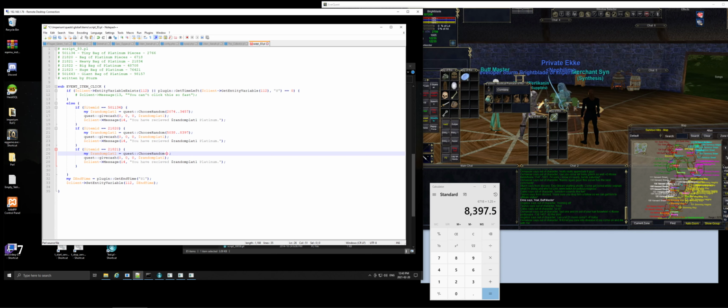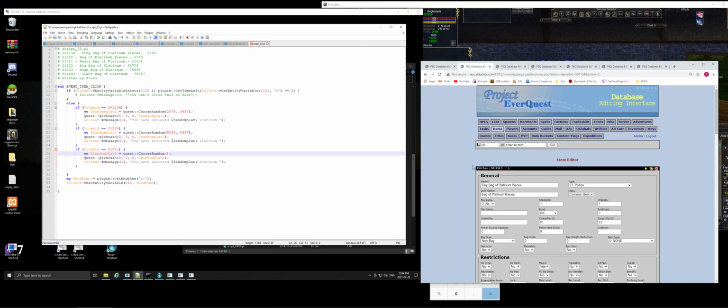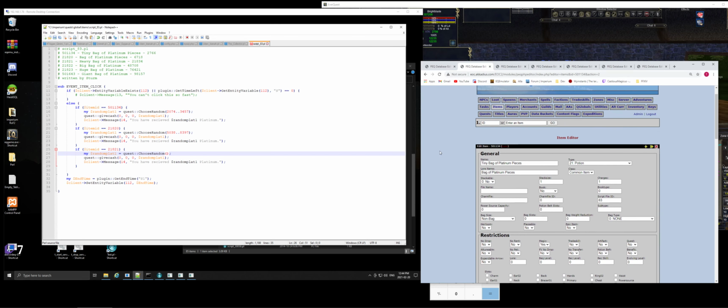So I already went ahead. As you can see, I called this script 83. This is what the PEQ editor looks like. So tiny bag of platinum pieces is now a potion with a single charge. When you click it, it's going to act like a potion and the bag is going to disappear, rather than me actually nuking the item via the scripting. And see right here, script file ID is 83, so it's going to read from this script. And that's pretty much how that works.